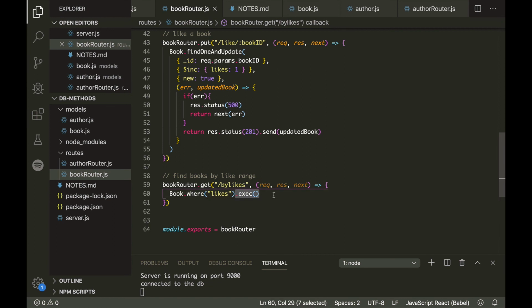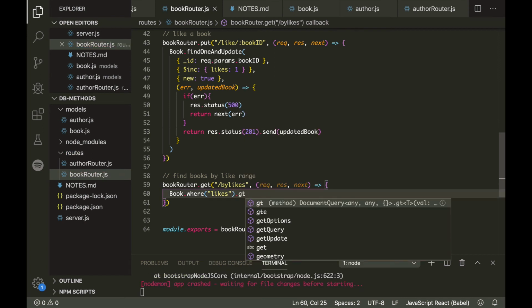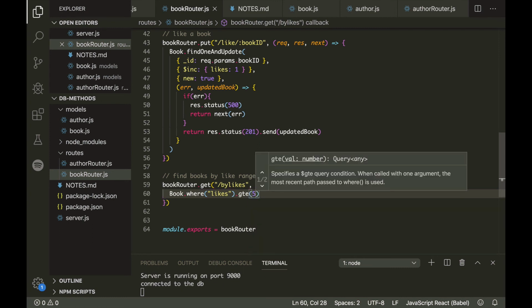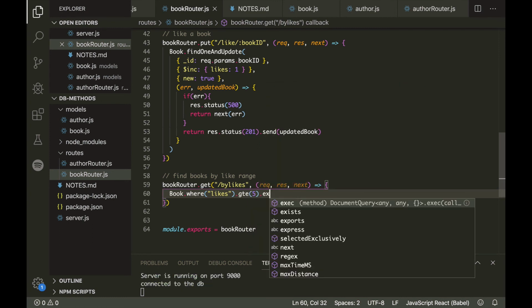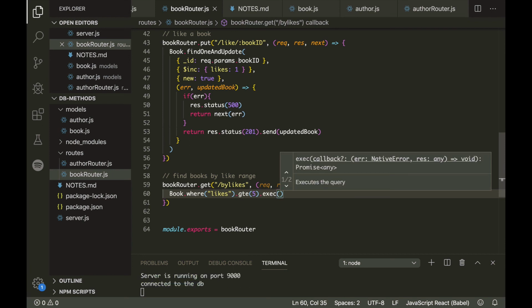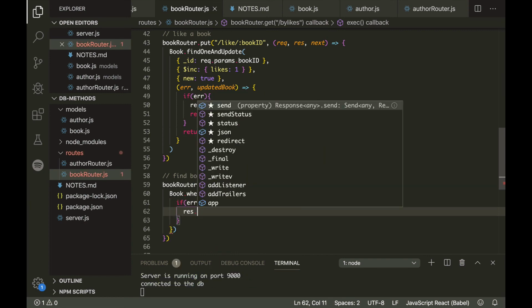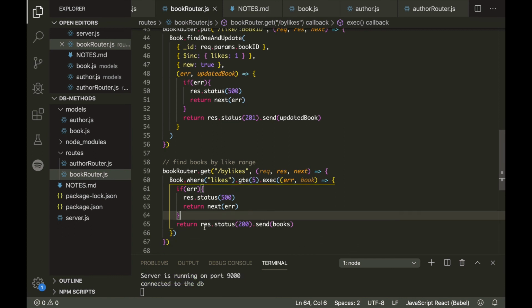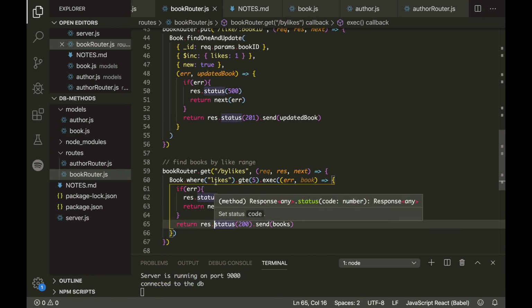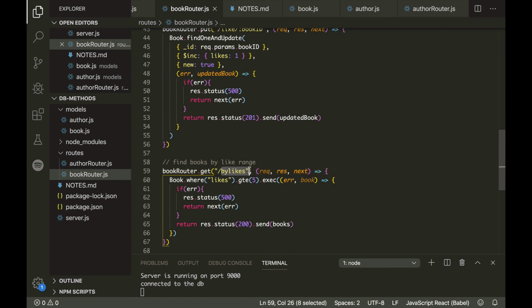So we don't want to use that yet because we want to find likes by specific criteria. And there's a whole bunch of these on MongoDB you can look at, but we're going to say greater than or equal to 5 and execute that request. So that'll come back with an error or our books with a rating of 5 or more or likes of 5 or more. Then we'll just do our standard error handling. All right, so all I have to do is send a GET request to /books/bylikes, and it's going to return all books whose likes are greater than or equal to 5.